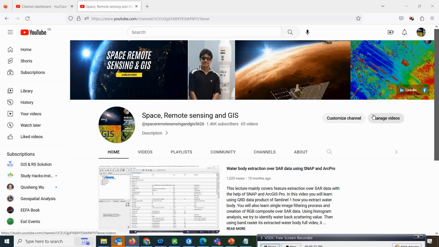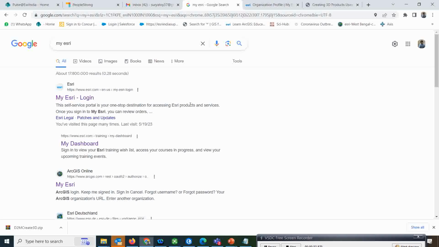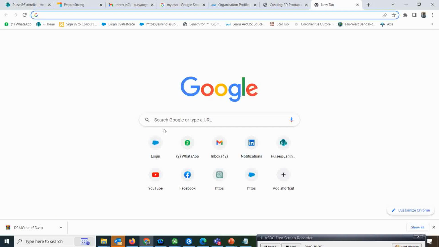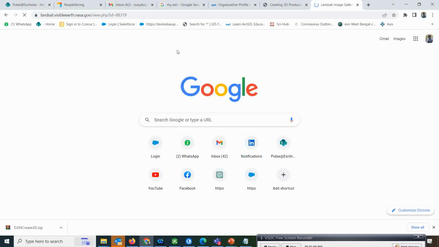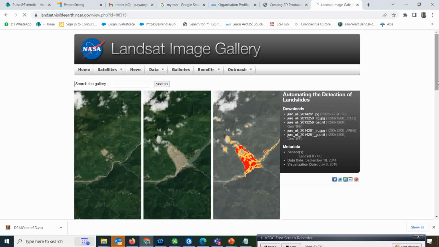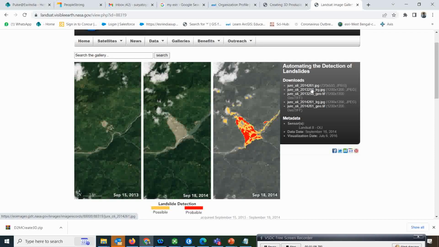So before and after dates, two dates are actually required. What I did, I just searched in Google, and to do this particular demo I use this data. Actually, this is taken from the Landsat gallery. If you see here, I just simply go to this link so that I can show you from where I get the data. This is some part of Nepal, and these are the two dates which we found here. You can directly download.